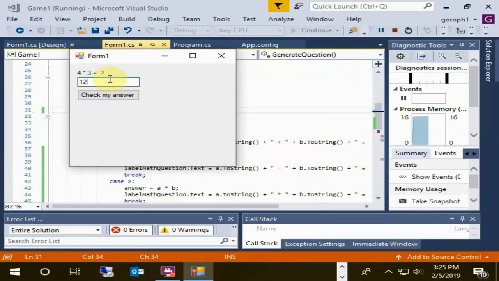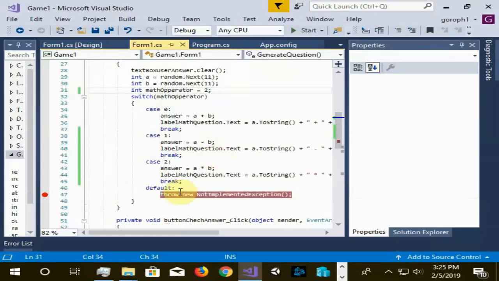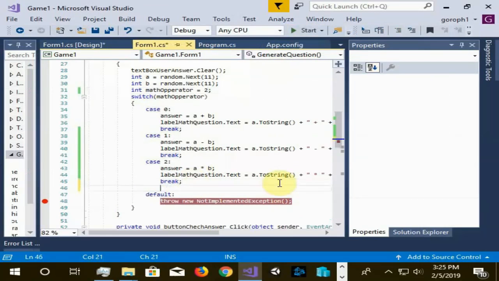And now it's 4 times 3, that's 12. 5 times 2 is 10. 2 times 4 is 8. That looks good. So that multiplication is now working correctly. And division is going to be slightly different.